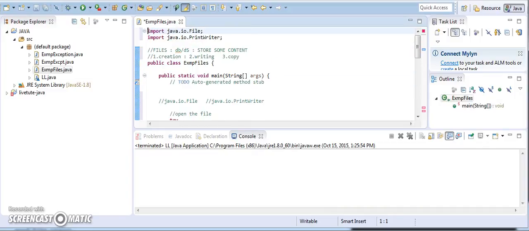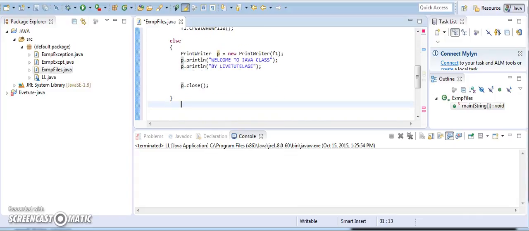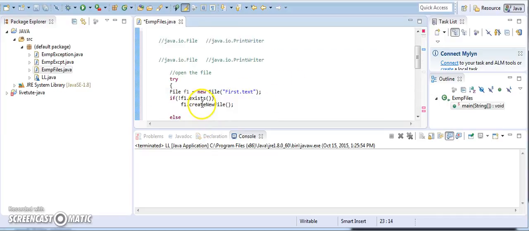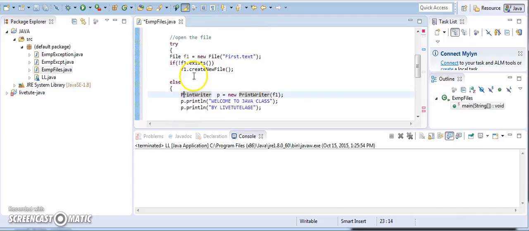So print writer consists of two methods. One is for writing, which is println, and the second is close. These two are the methods which are available in the print writer class. That's why you have to import the class called print writer. The creation and reading of a file, all the operations of a file, exist in the File class. That's why you have to import the file package here.